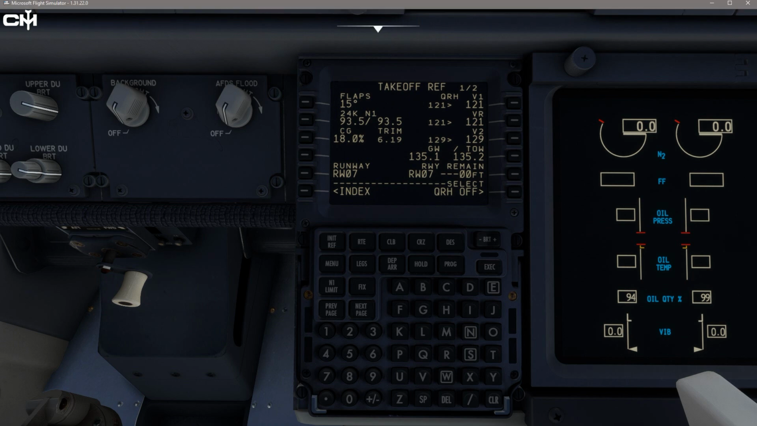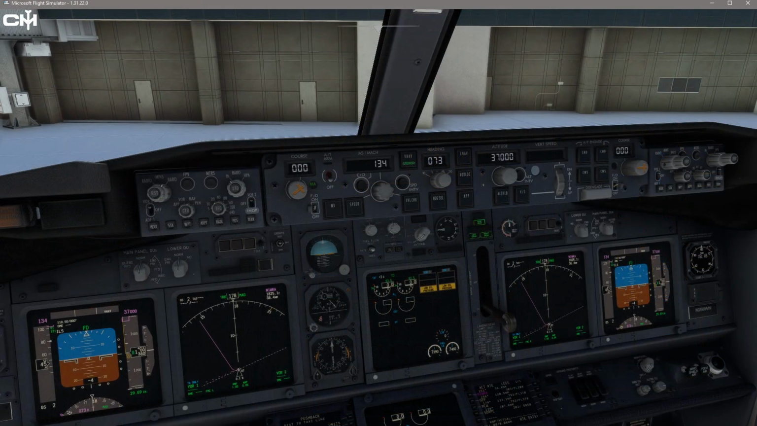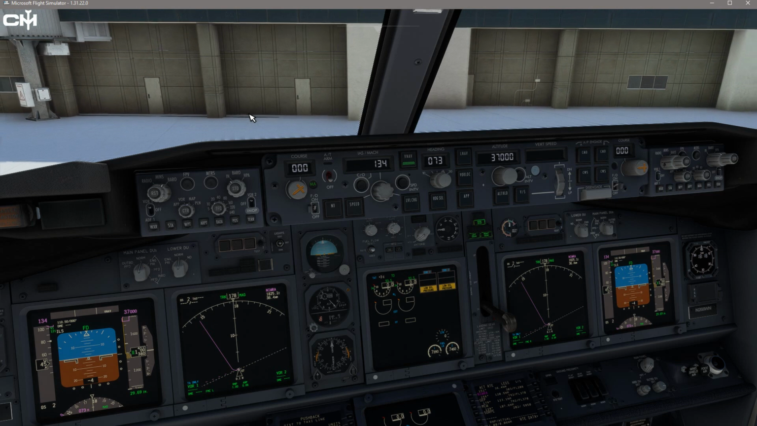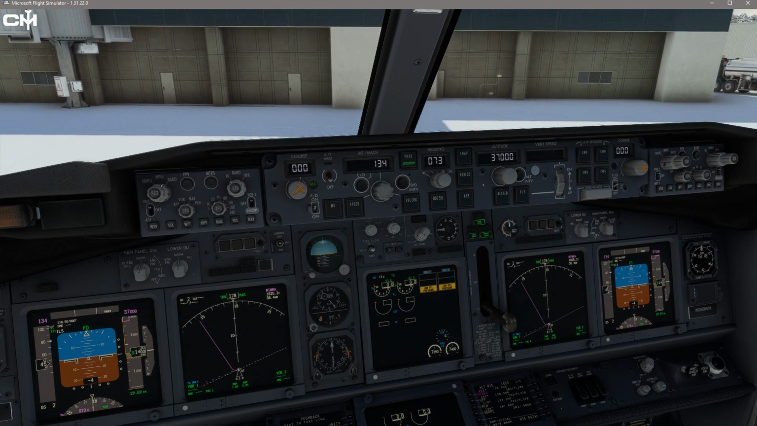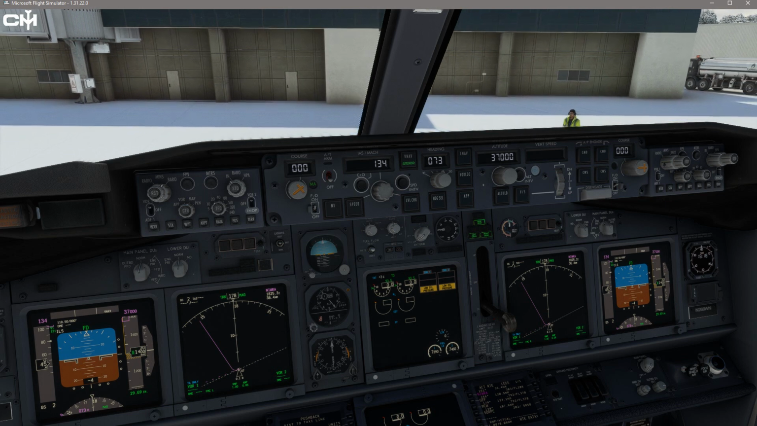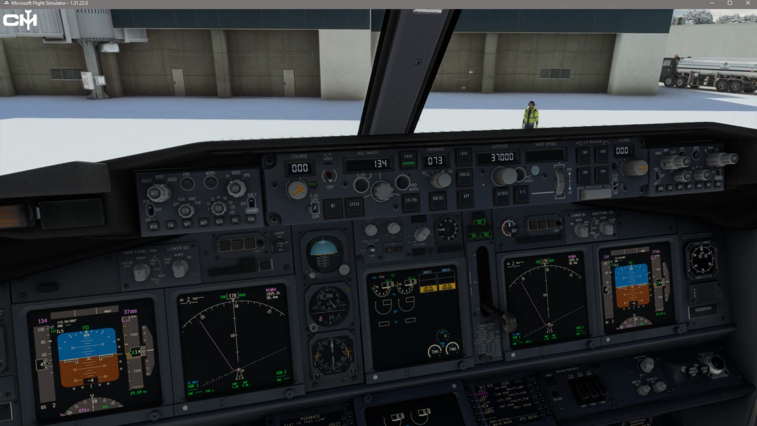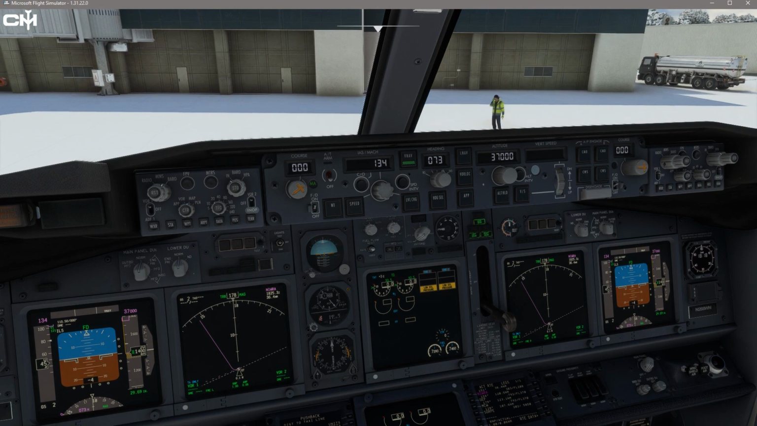Okay, so that was absolutely more hassle than it needed to be, but yeah, so we're going to get the pushback going here. Let me just turn off a couple of things I got going over here that don't need to be going. Okay, I don't think I've ever had that much trouble getting a pushback going. Let's go ahead, fuel pumps are on, anti-collision lights on, parking brake is released, we're being pushed back, so let's go ahead and get engine number 2 started.